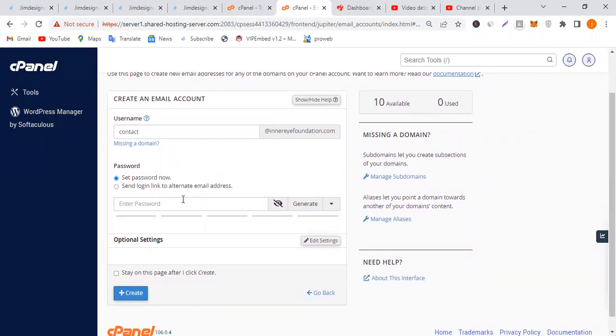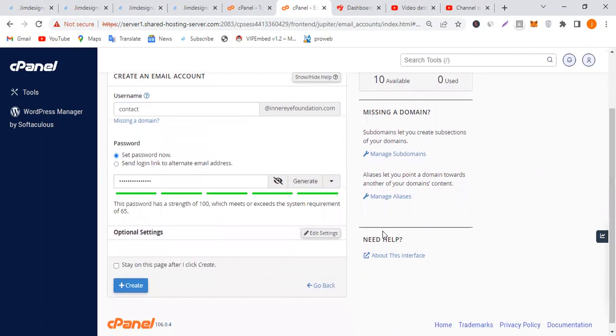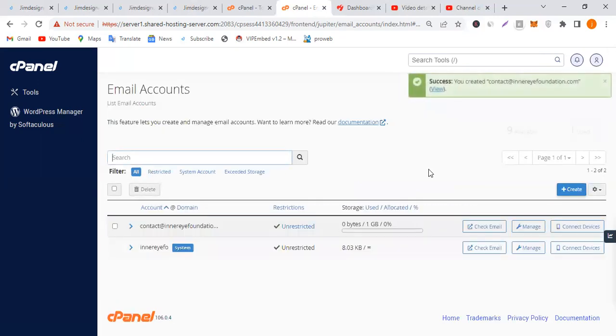But now this is the part where I'm going to create the password. So I'm just going to do this. All right, the password has been created already. So now what I just need to do next is to click create. Now automatically my business account has been created. Yes, so just wait for it to load up. And yes, you can see over here, this is my business account.